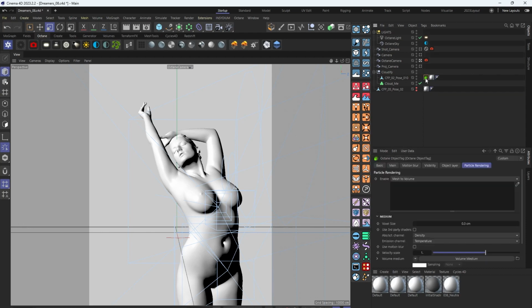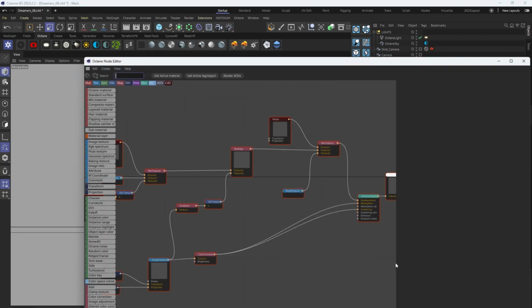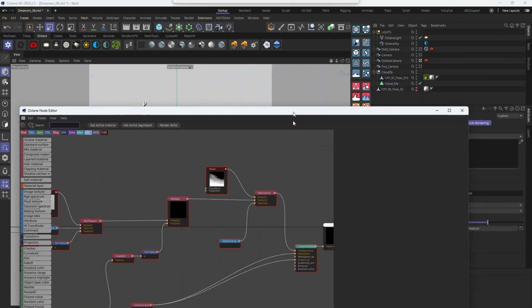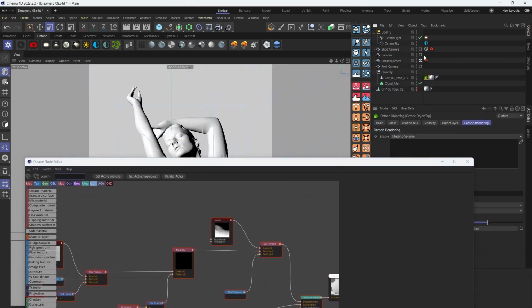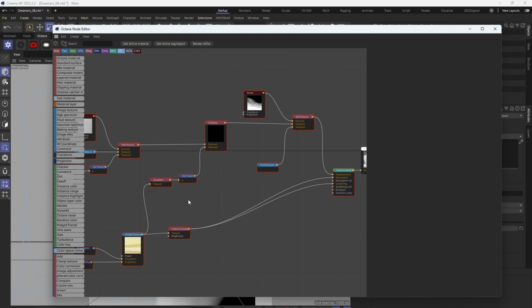So let's jump into the material, I guess, on the outside of the Octane tag. Again, mesh to volume, and my voxel size is at 0.3. So let's jump into this material and jump into our shot cam. And we can just start breaking this down. It's very similar to what I did last time.